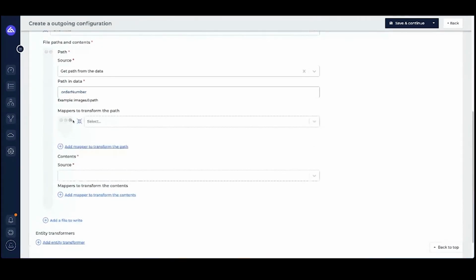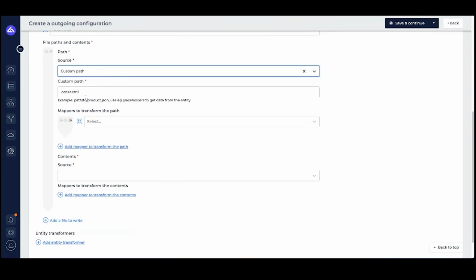We can also apply mappers. That's especially useful if you're going to add multiple fields and you need to combine them, or maybe you need to prepend the text with something. So actually, let's do that. Let's go here for a custom path. We are going to create a file, and we are going to call it order with a hyphen. Then we're going to use a placeholder to take dynamic data. We are going to take the order number, and we're going to append it with .xml. So now for each order that we process with this configuration, we will get an XML file that starts with order hyphen, followed by the order number, and it will have the XML file extension.